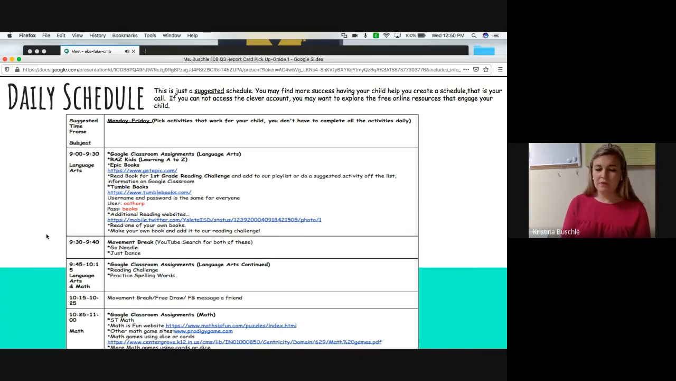I also put some other resources for practicing math, such as Math is Fun, another website, Prodigy Game with more math games. In addition, I found two websites that have math games that use dice or cards. So they give you the directions and what supplies you need. Then you're able to do the games.